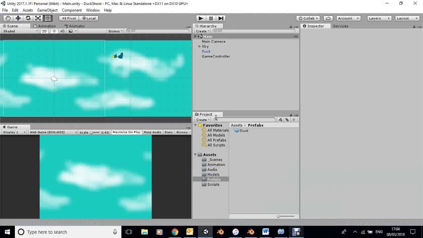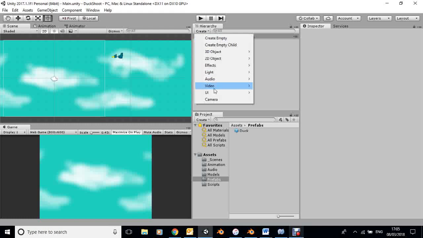So now the ducks fly across the screen and we can shoot them down, but we're not getting any points for it, and that's not good enough. And we also want to create a countdown clock to give us a certain amount of time and to show the player useful information. This all means that we need to create a user interface.